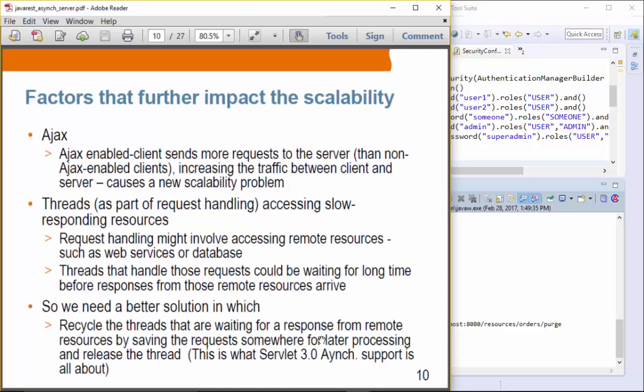Now, if you think about the factors that further impact scalability on the server side, one is AJAX. AJAX-enabled clients send a higher number of requests to the server than non-AJAX-enabled clients, increasing the traffic between client and server and causing a new scalability problem. So the client will send a higher number of requests to the server because it's doing AJAX. Now, the real problem is the second one.